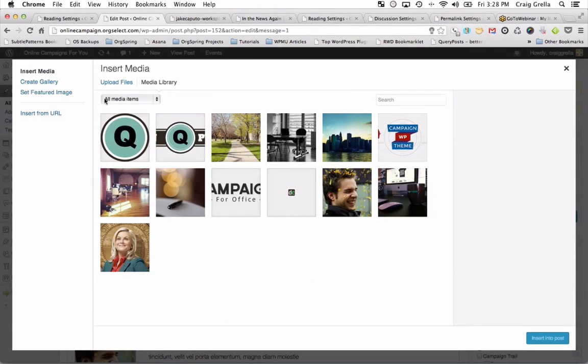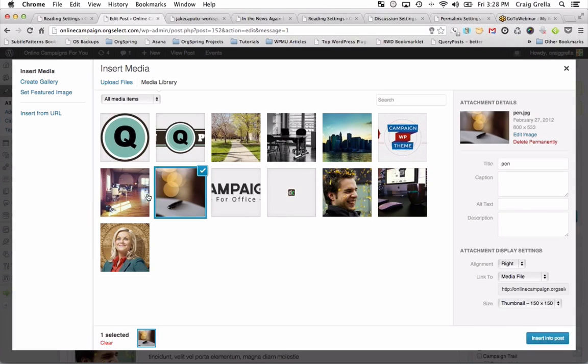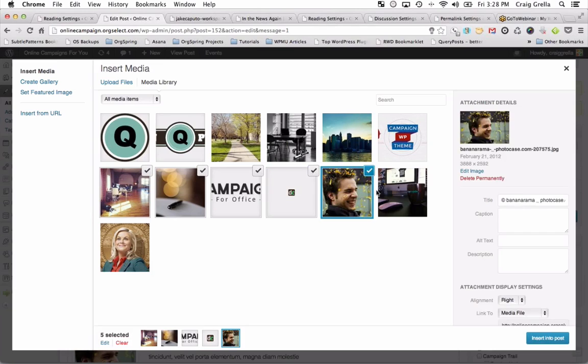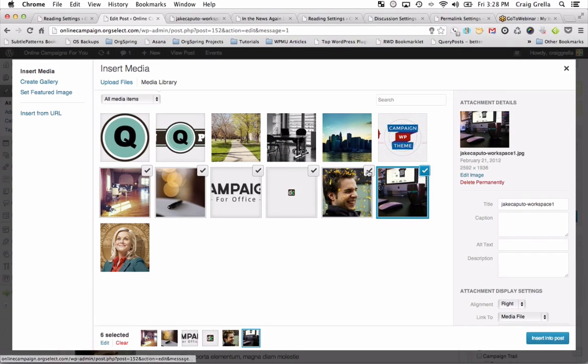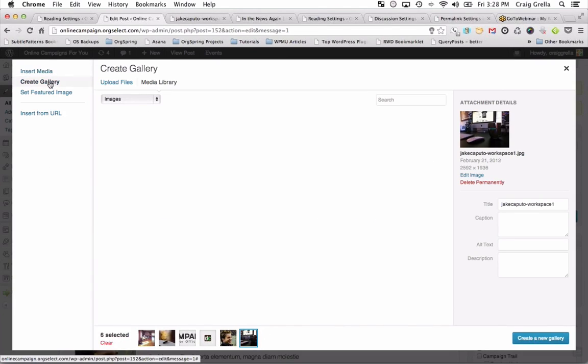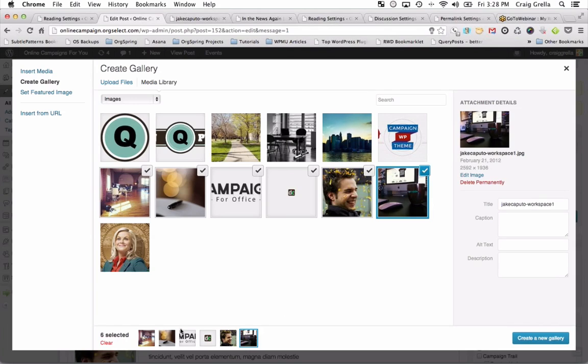You could do that by adding media, and we're going to select the images that we want. Oops, sorry, we'll click Shift, and we're going to select the images. You'll see checkboxes next to all of them, and it shows we have 6 images selected. We're going to come up here and we're going to say Create Gallery. Okay, now it's created a gallery.